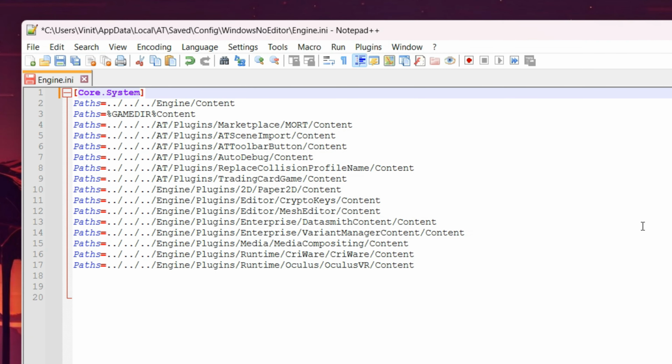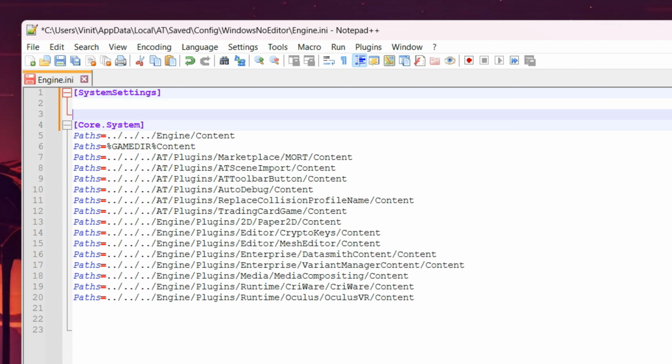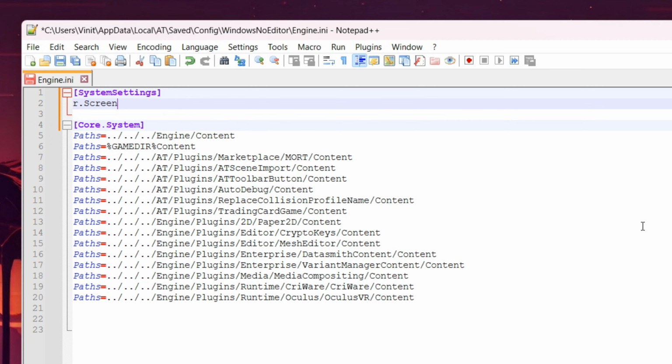Inside the configuration file folder, you'll find a file called Engine.ini. You can add some variables here to further increase the game's performance. You can force the game to run with a custom rendering resolution by adding r.screenpercentage and setting its value to your own. I'm going with 50, but you can go even lower if you have a very low-end computer.